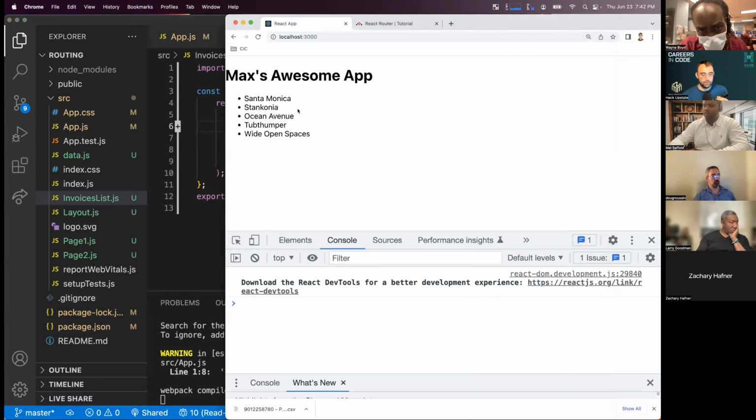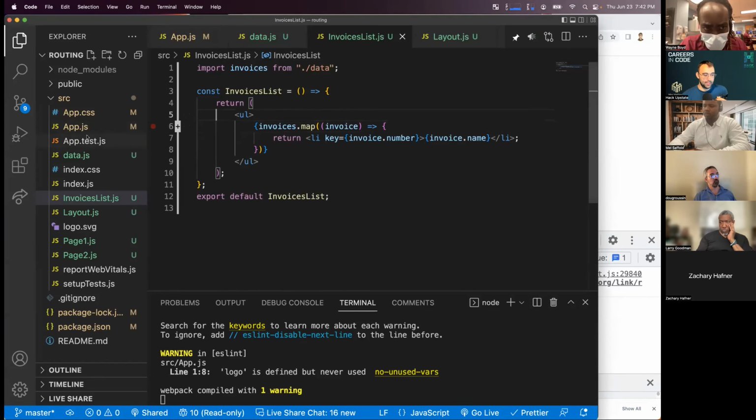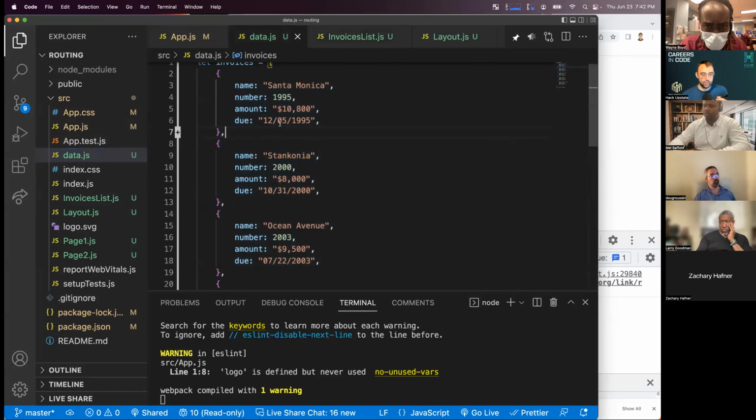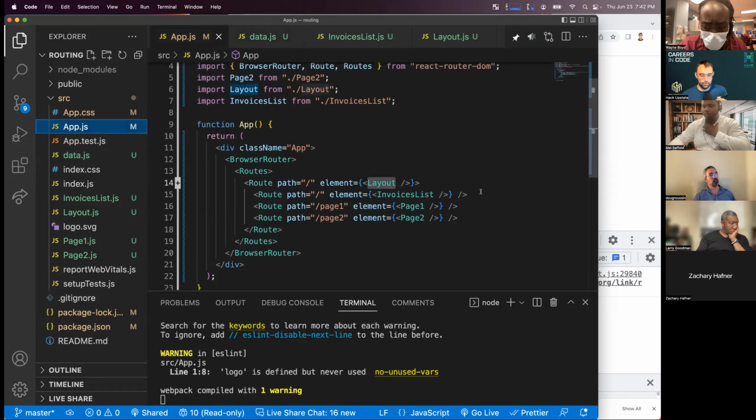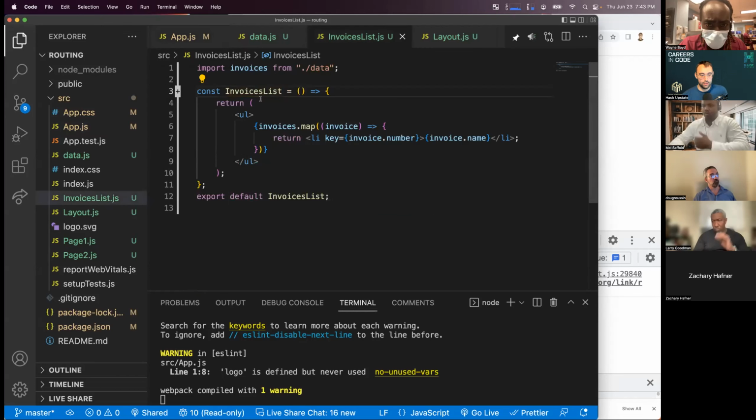So our goal here is that we've got 5 bullet points showing up. Those bullet points are coming from our data.js file. They're flowing through to our app.js where we've created the new route here. That route is triggering this invoices list component, which is pulling in the data from that file. And then we are mapping over that data to make the bullet points show up in an unordered list.